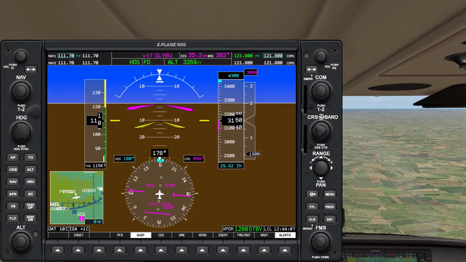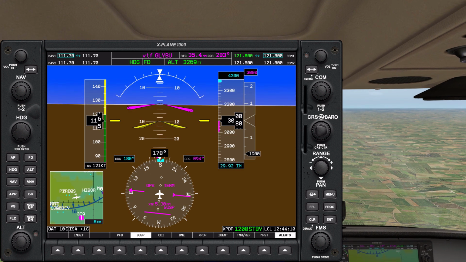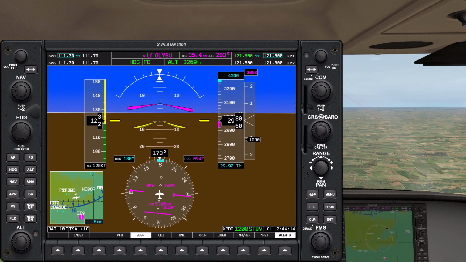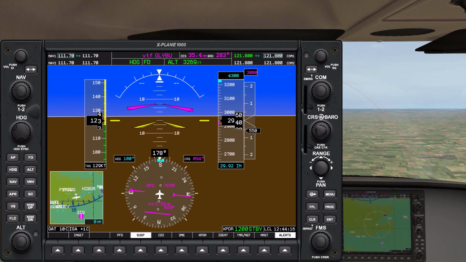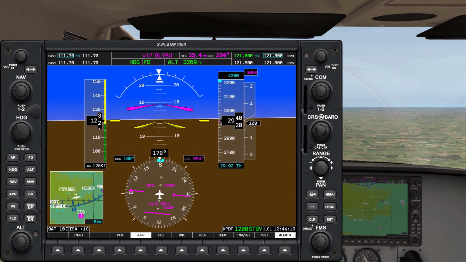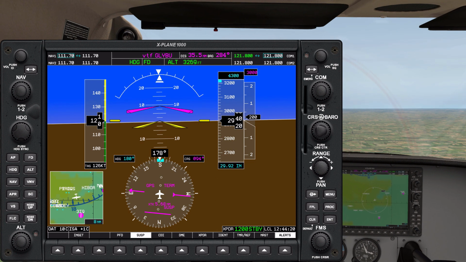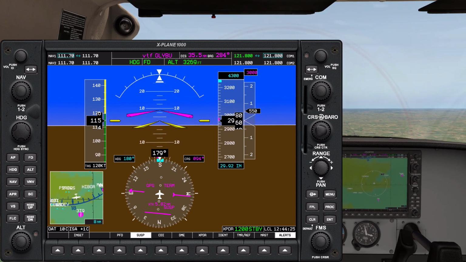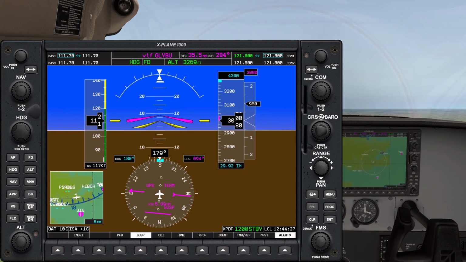Okay, so I'm at 3,000 feet. Notice the magenta line is moving in the opposite direction really fast because we're actually going away from our target altitude. So all I have to do is put my attitude indicator on that magenta bar and simply follow it.